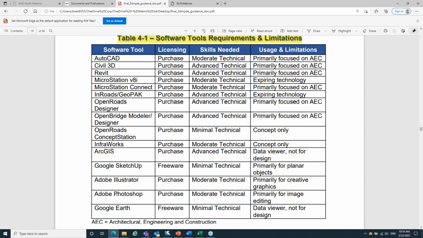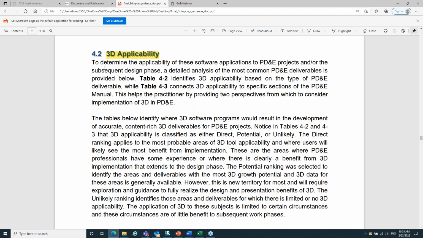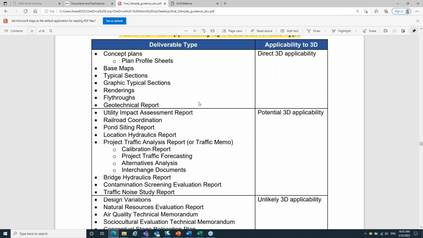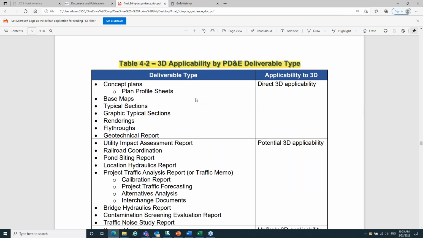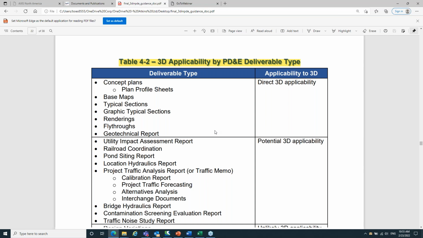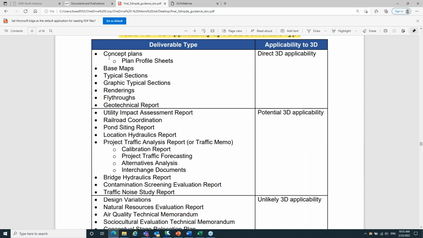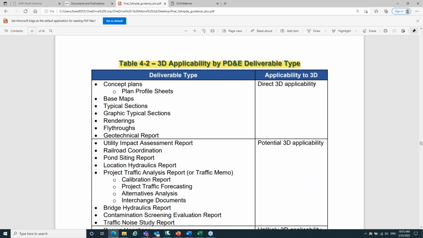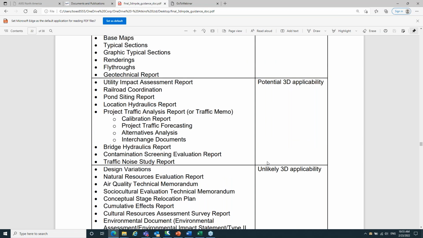This table, I think here, table 4-2, we're going to see evolve over time as we get more and more comfortable with 3D and PD&E and as we start finding more and more data available. But we broke down a lot of the PD&E deliverables that we see on most PD&E projects. Again, you might have project-specific differences. But we broke them down into whether or not the deliverable had direct 3D applicability, potential 3D applicability, or unlikely 3D applicability.